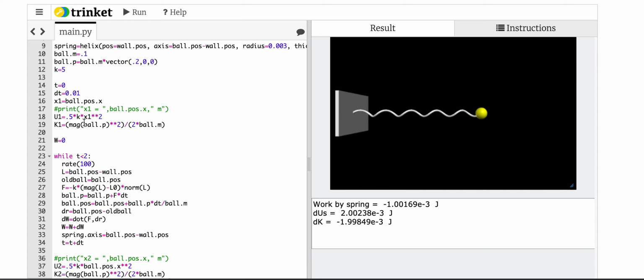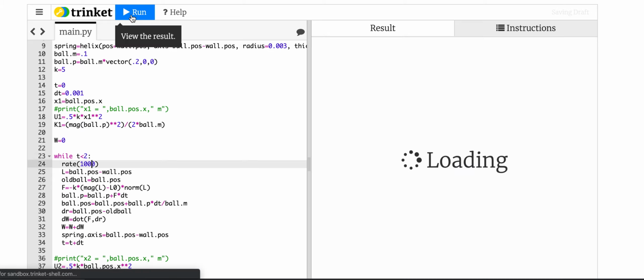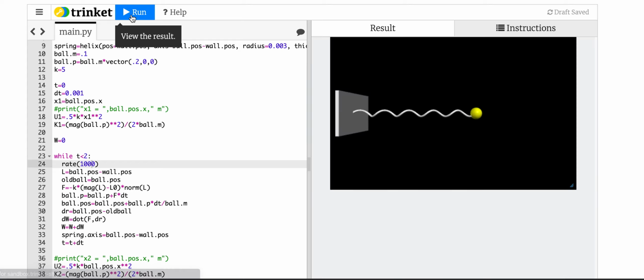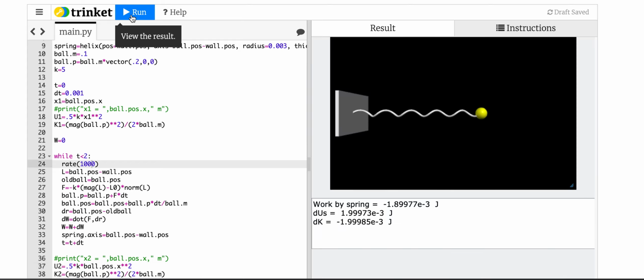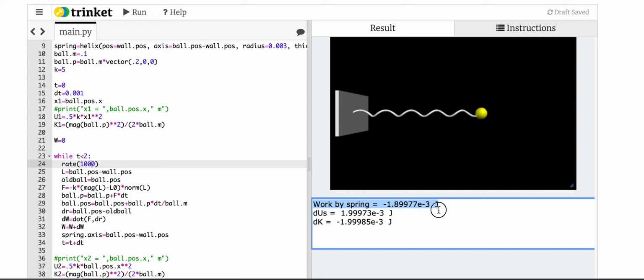Let's make a smaller time interval and see if that makes a difference. Okay, yeah, that was it. So it worked. Look at that. If I make this time interval even smaller, I'll get it. Here I have negative work done by the spring over that interval. This change in spring potential is positive. So you do get that those two are the same.